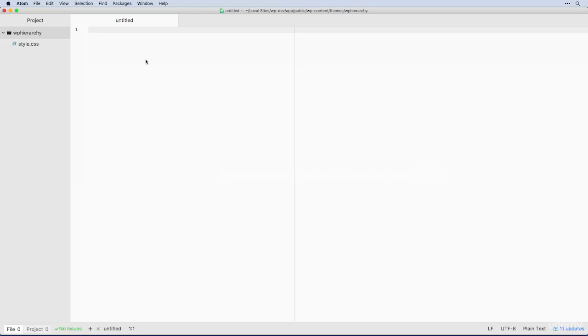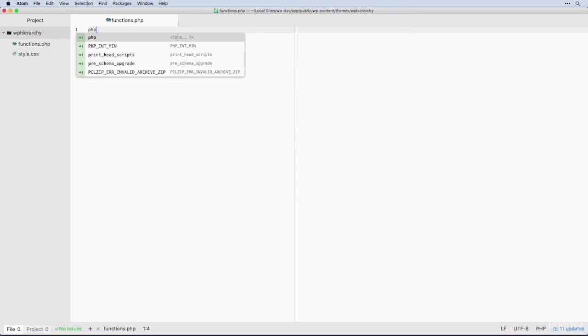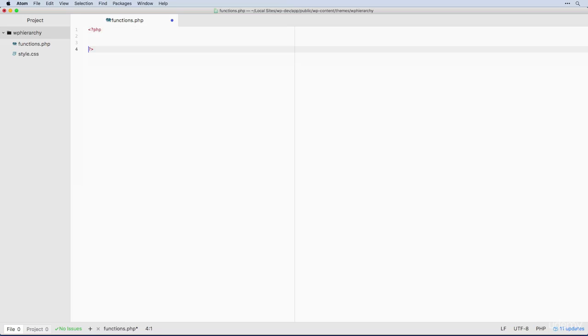So next one we need is our functions.php, and we'll leave this blank, but I'm just going to go ahead, in the editor you can type PHP tab, and that will give us a PHP block. So let's zoom in, get that a little bit nicer there. Okay, so we'll leave the rest blank, but this is going to be our functions.php file.